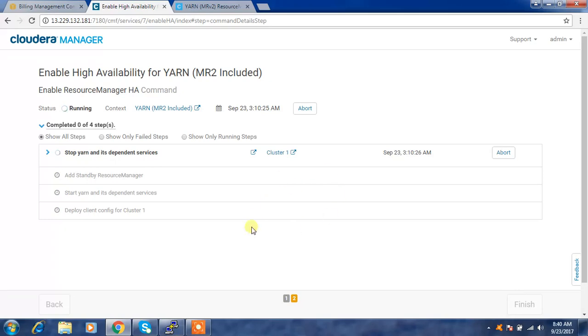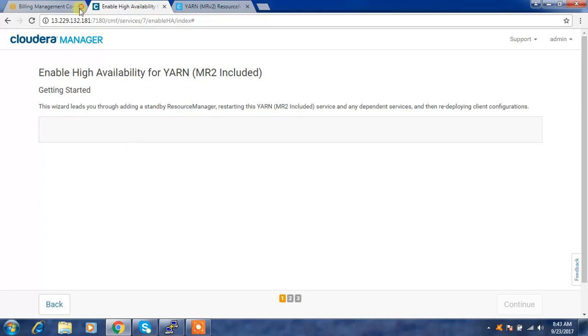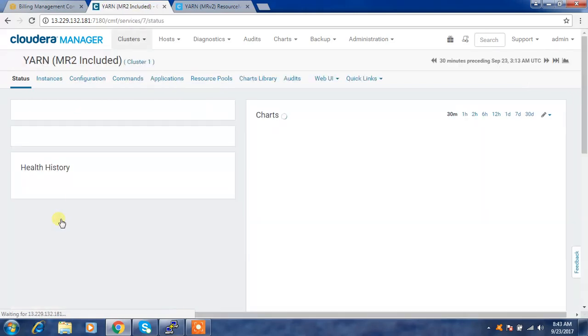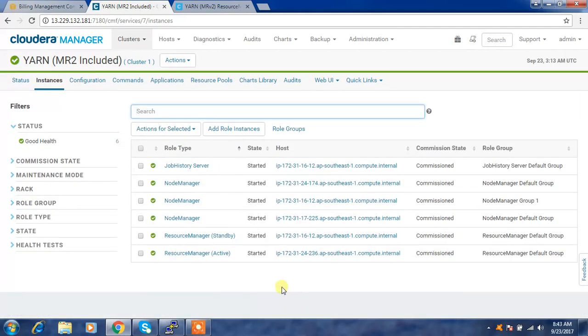It will do some configuration, then add a new resource manager. Once that is done, it will do a redeployment of the configuration and then start the services. After that, you will have one active resource manager and one standby resource manager. If the active one goes down, the standby will automatically become active and continue the jobs. Now this is done. Click Finish, and you can see we have added one more resource manager, which will be in standby state. So we have two resource managers, one active and one standby.